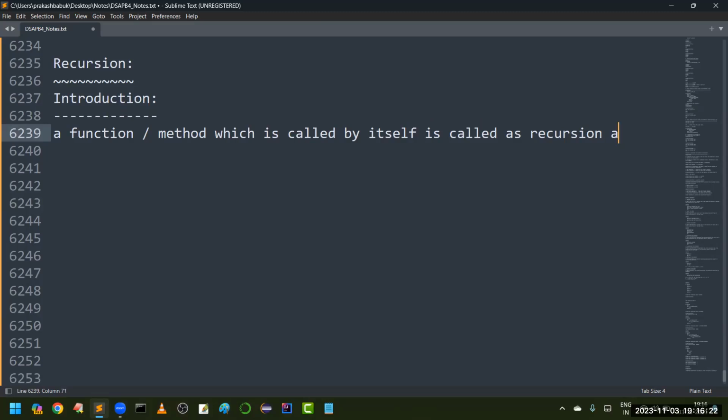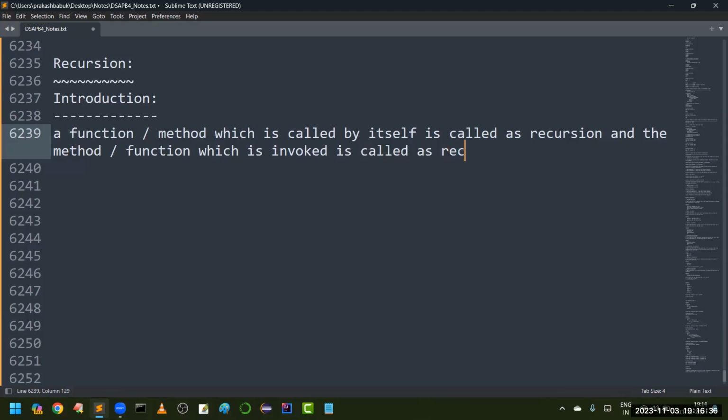Okay, and in this, the method or the function which is invoked is called a recursive function. So in that recursion, whenever we are calling a method by itself, the method or the function which is invoked in that process is called a recursive function. In short form, a function which is called by itself.